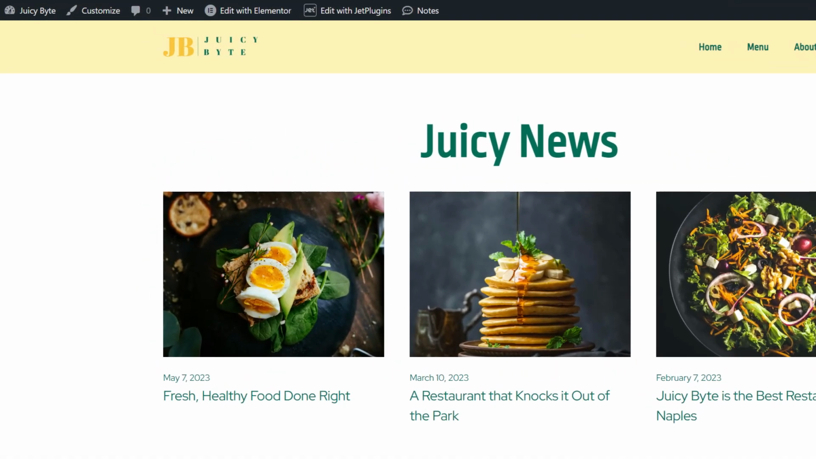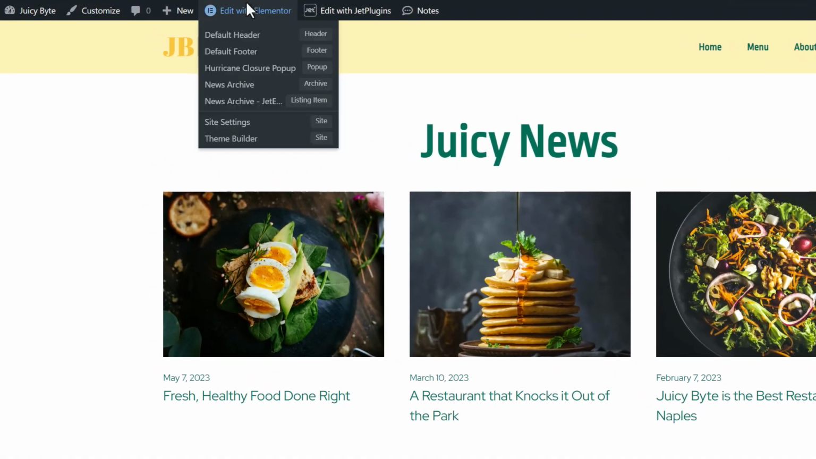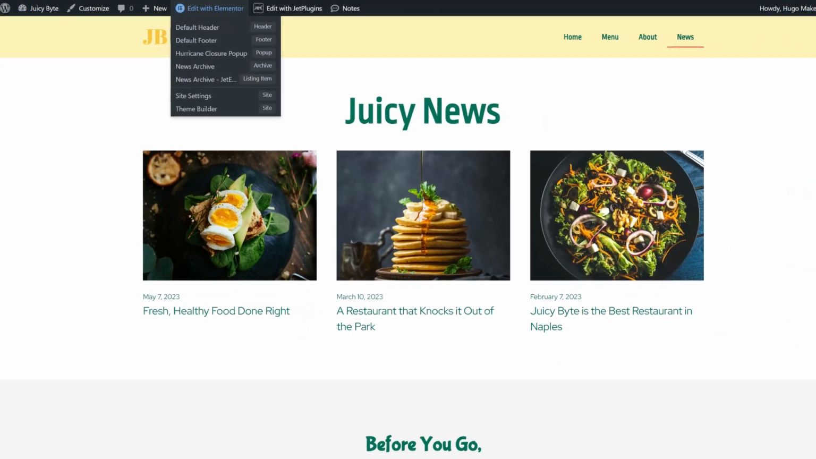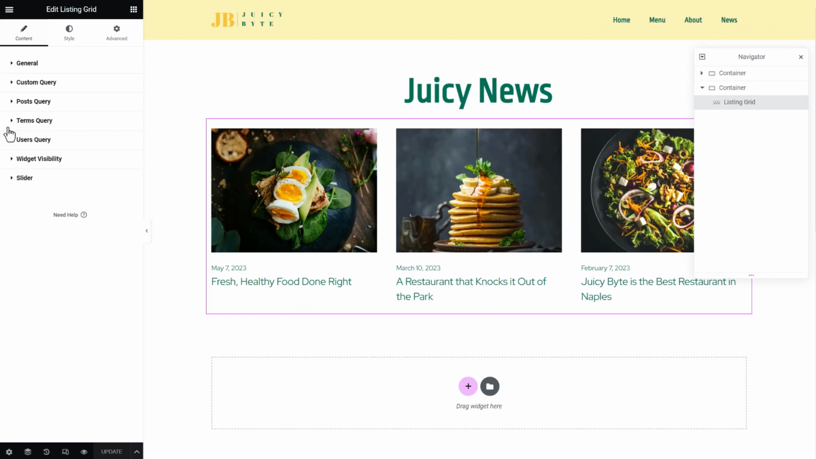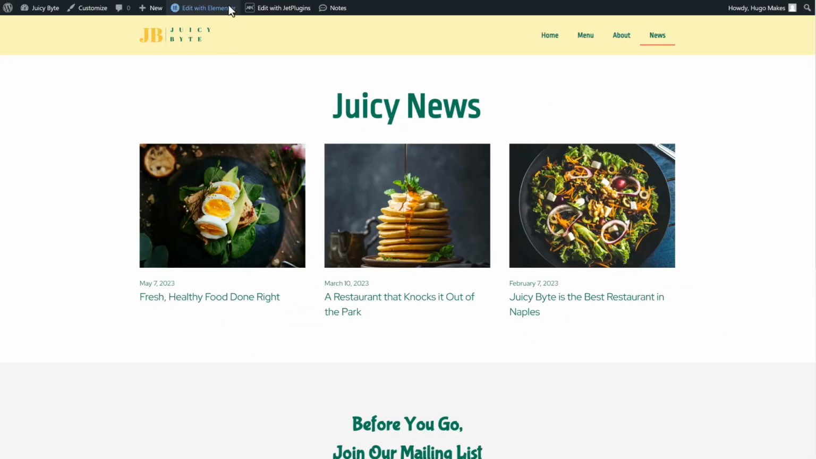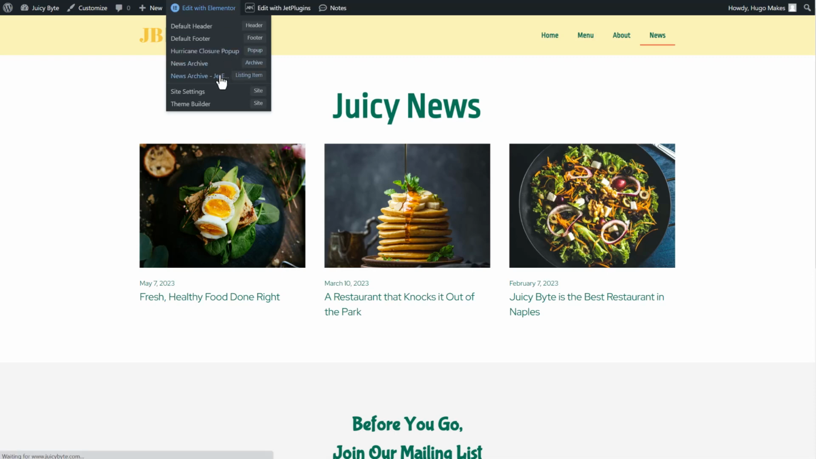So let's go into that listing grid and change it. So we want to go into the listing item, which you can get to from here, or you can go through the process of going back to Elementor, then go into the JetEngine and choosing that option. But we can just get to it from here directly. It's a lot faster.